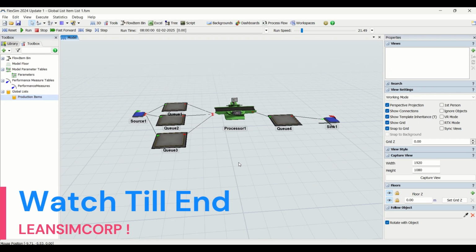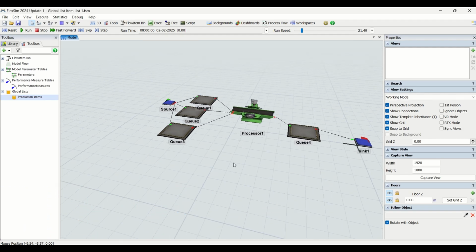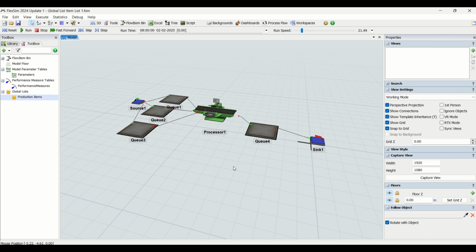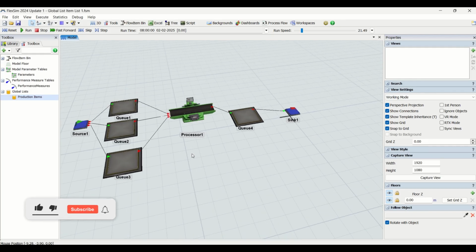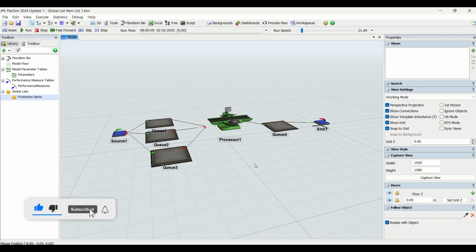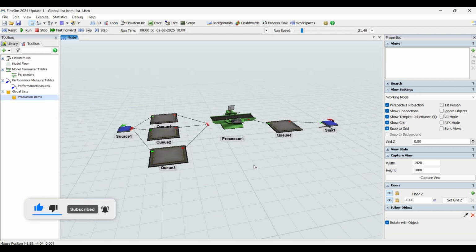Okay, so in today's video we are going to understand global lists, which are specifically used for multiple purposes. The agenda for today's video: we will understand what lists are, what the purposes of the list are, why we should use them, how they are used in our simulation model, pull from list, push to list, and different types of list. So stay tuned till the end of the video, and this is our part 1 on understanding global lists.